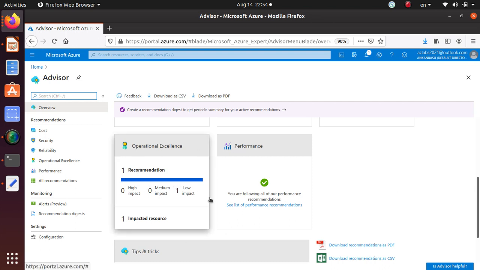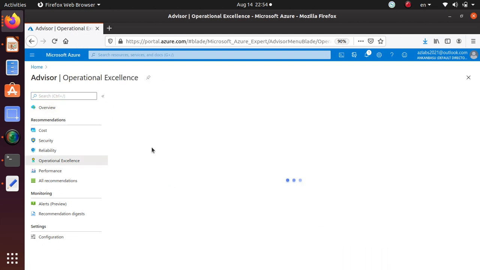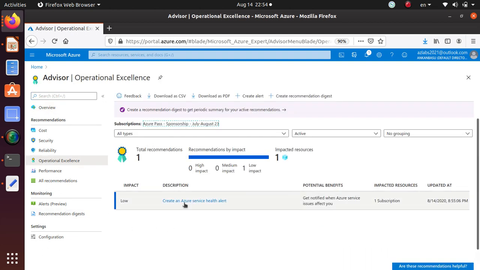There's one low impact operational excellence recommendation, and that's to create an Azure Service Health alert. So it's telling me, hey, if something happens to your account, to your subscription, create an alert, so you're aware when you have service issues that may impact your subscription.